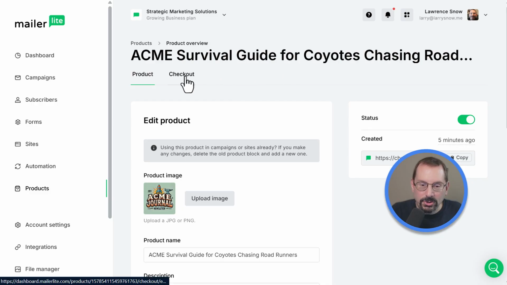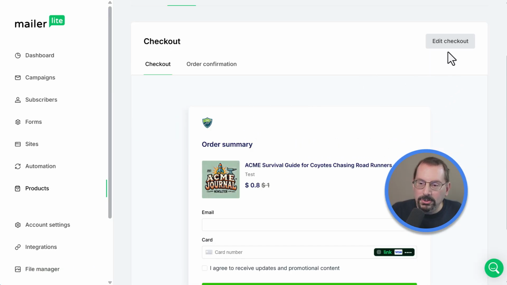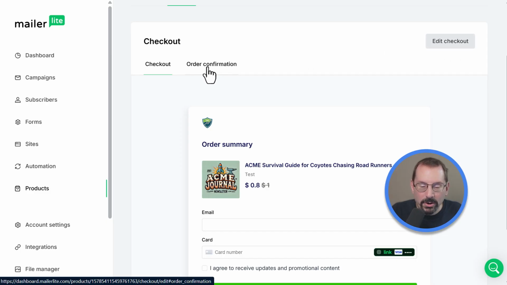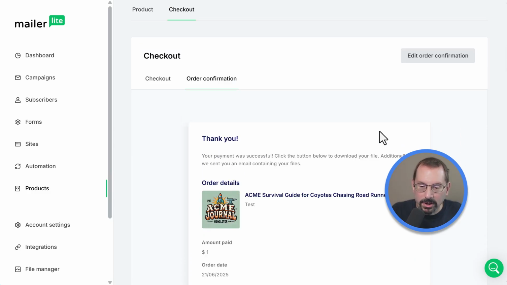And you can go back to the checkout page and make any edits as you need. So here's the edit checkout. And here is the order confirmation page that we didn't see when we were setting this up. So under order confirmation, you can edit this. So this is the message that a person receives in the browser after they've paid. So that's what it's going to look like right there.